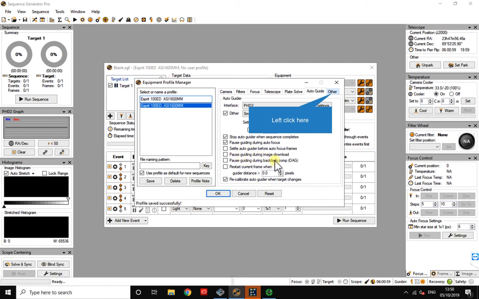Pause guiding during image download. Why would you want to do that? Pause guiding during backlash. I don't use backlash for obviously off-axis guiders. Restart current frame when guided distances. Again, I don't use that at all. To be honest, I don't really know what it does, but all I know is it aborts and restarts current frames, and the last thing you want is frames to be aborted. So I'm assuming if that reaches a certain amount of distance, it will abort the image. But I'd rather go through my images after and select which ones I'm going to discard.